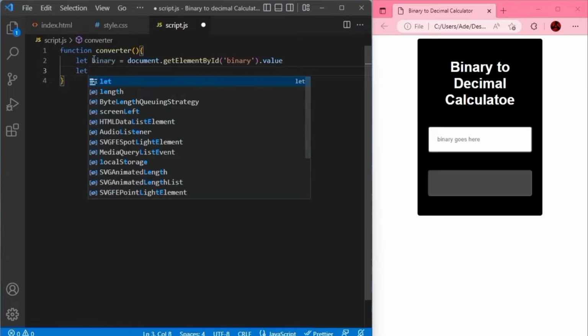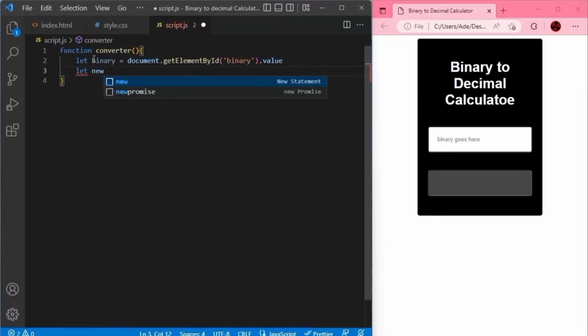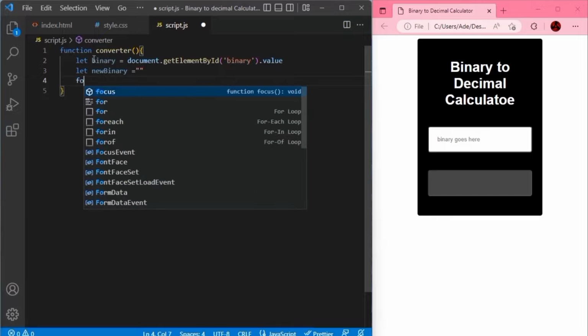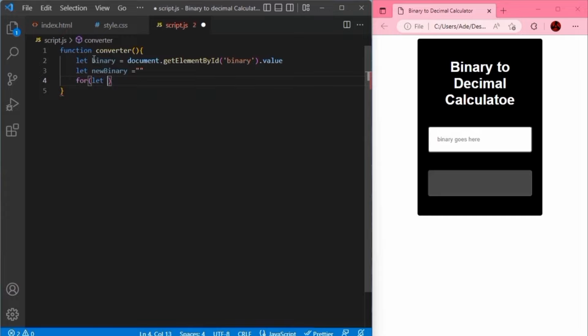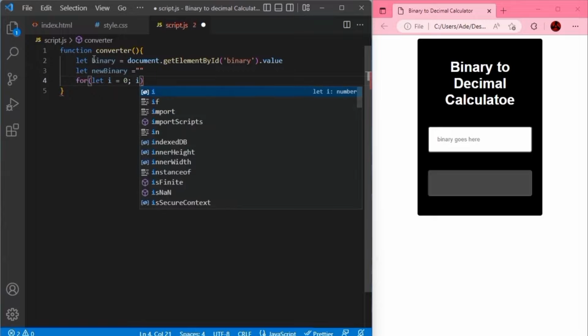So now I'm going to create a new variable called new binary. I will explain what this means later, but I'm just going to equate this to an empty string because we're going to use it later, and you're going to see why I equated it to an empty string. So now I'm going to create a loop that will run for the number of characters that are inside the binary input.